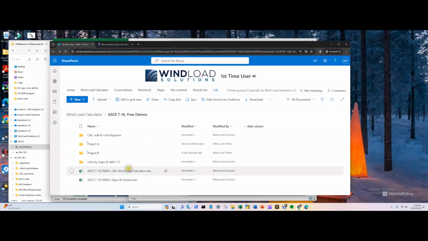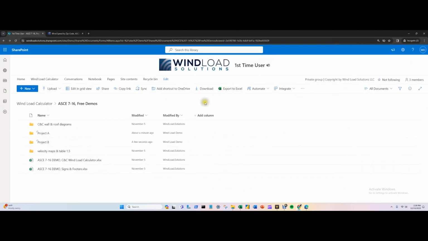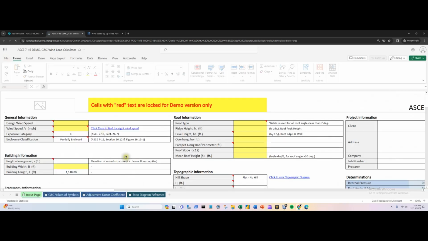And then the other thing is if you need help for some reason and you reach out, you can share your file with us. But what we can do if we need to, we can always jump online with you and we can take a look at the same thing together.